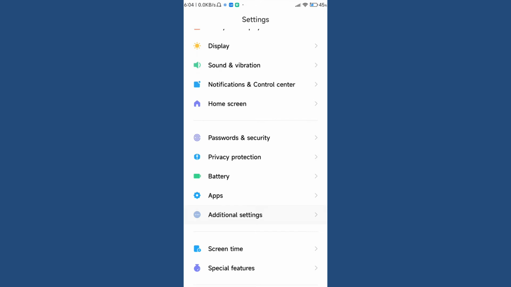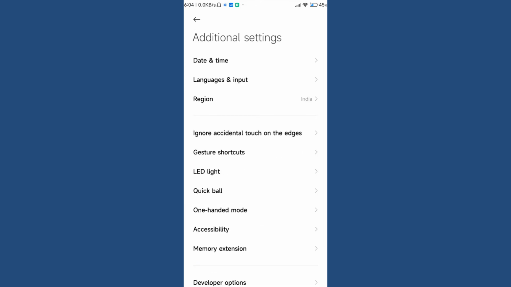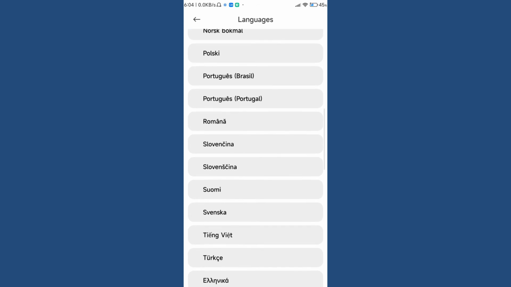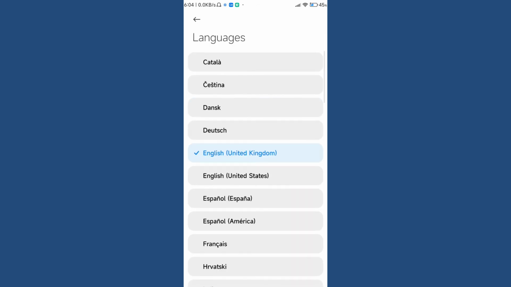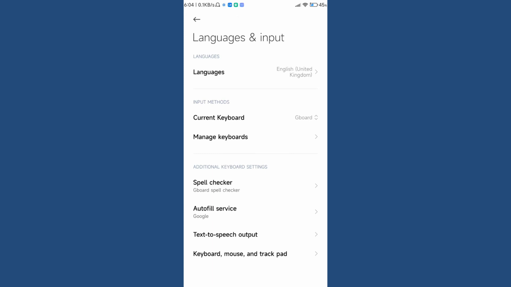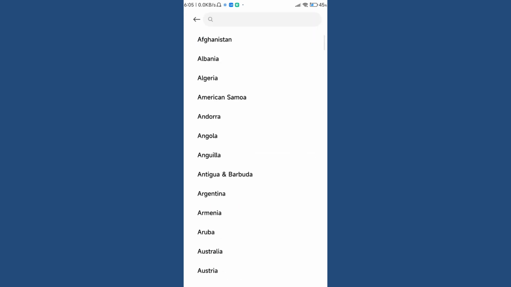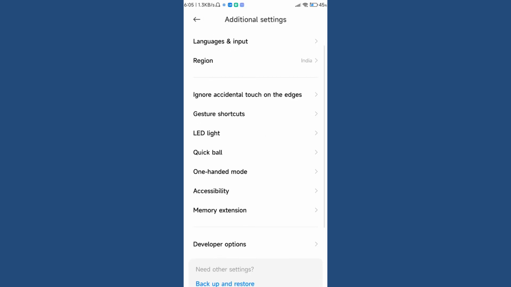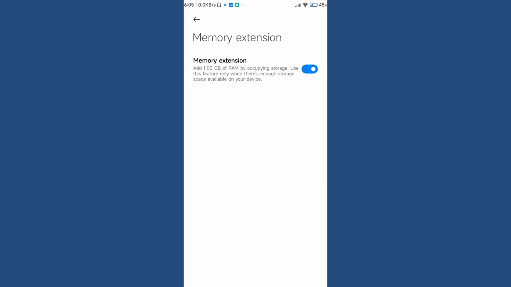Coming back again, going to additional settings. Well, this is where you get a couple of new options. Going to language and input, let me show you what languages we have, whatever EU has. Since the ROM base is taken from the EU version, whatever languages EU supports, the port supports. And in region also, you get a lot of regions, so nothing new in it. And going further, you get memory extension, which is even available with 12.5 Enhanced and stuff like that.